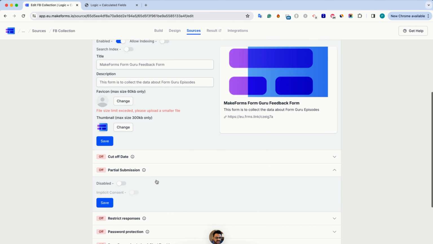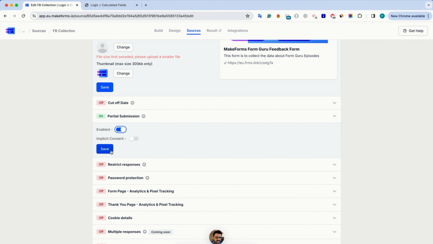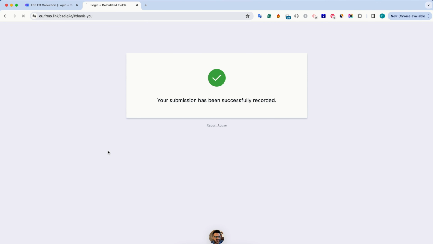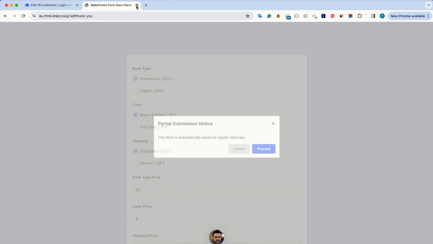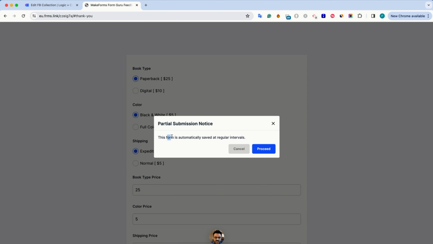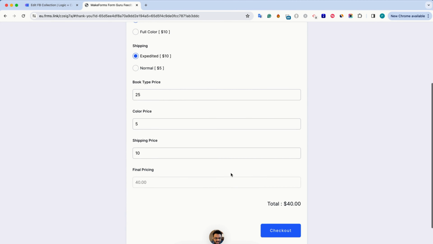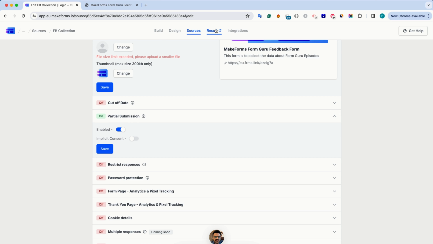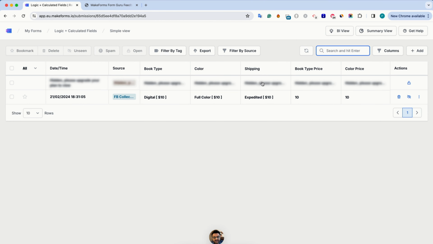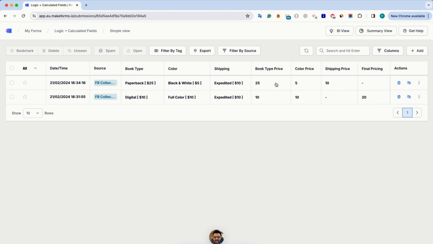Then there is something called partial submission. What this does is that as the person keeps on filling the form, their data gets collected. So we'll quickly refresh this. It says that this form is automatically saved at regular intervals. You click on proceed. Now I'll go back and check my results. Since I have not submitted this form, it is shown as a partial entry and it's all faded. Now I can just click unlock and you can see that I have the response.